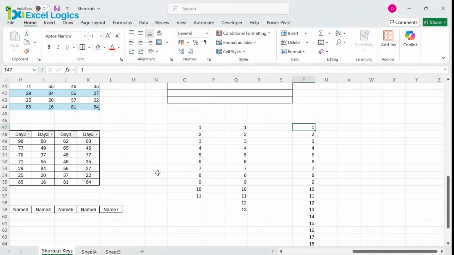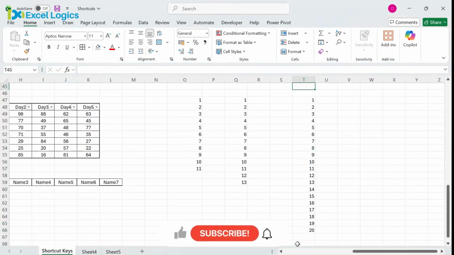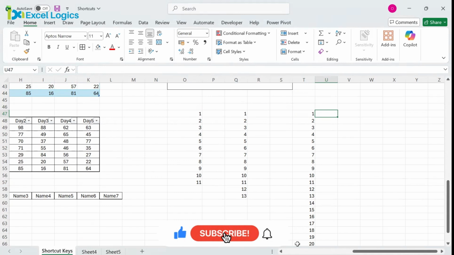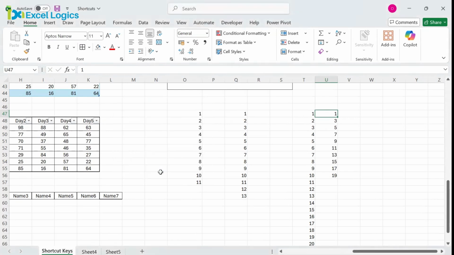Okay. I got till 20. Now I want odd numbers. I give 1, Alt H F I S, columns, step value 2, and stop value 20. Okay. 1 plus 2 is 3, 3 plus 2 is 5, 5 plus 2 is 7, and 19 plus 2 is 21, but I gave stop value 20, so it is exceeding the stop value, so it ends at 19.